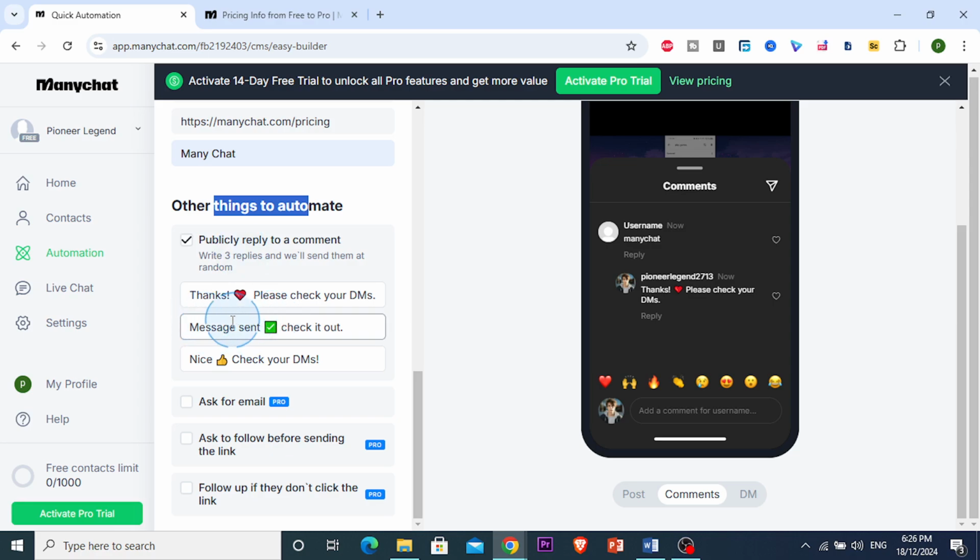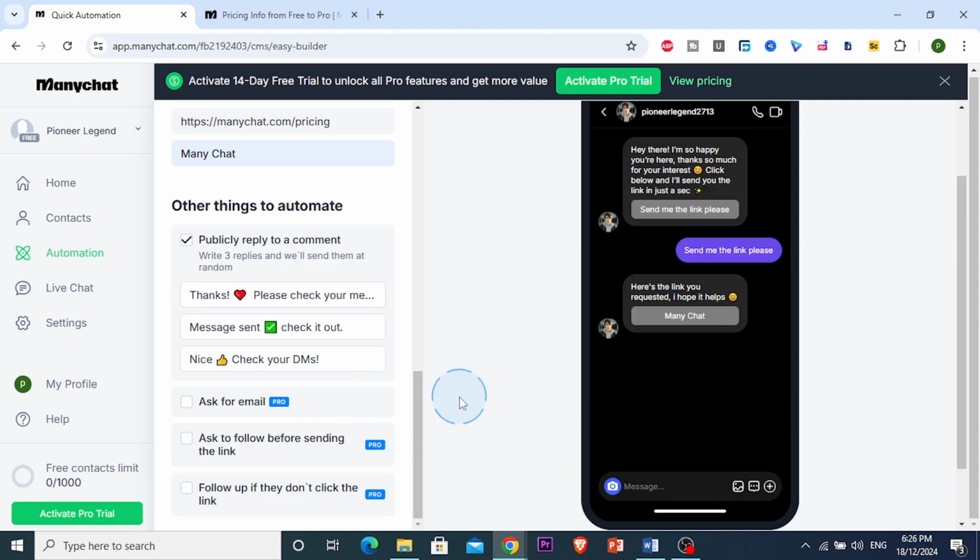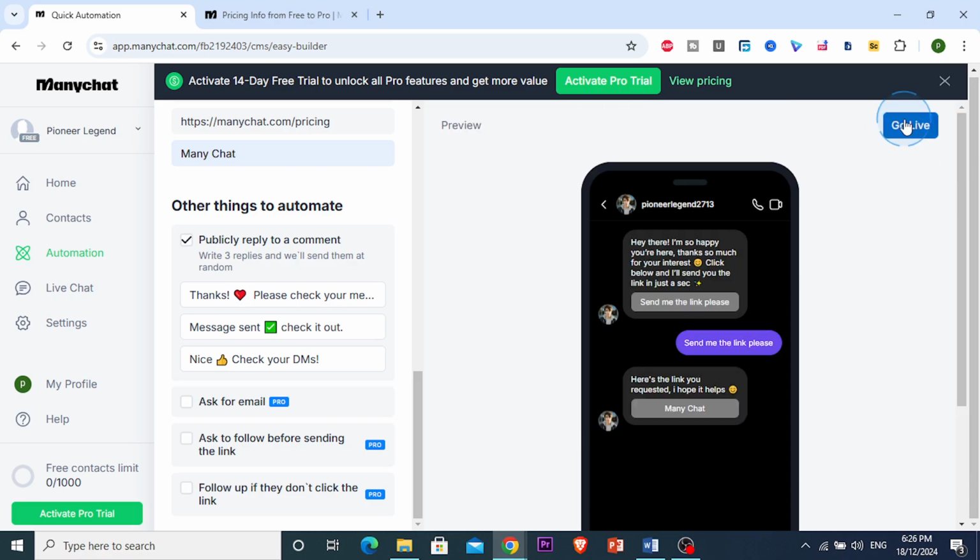So you can do this option right here. For example, message sent, please check it out. Thanks, please check your DMs. Or you can go ahead and customize your messages if you want. Boom. And then what you can also automate, if you had Pro, is asking them for their email or asking them to actually follow you before you send them the link. And once you're happy and you're done, guys, you can go ahead and click on go live, and it will be done.